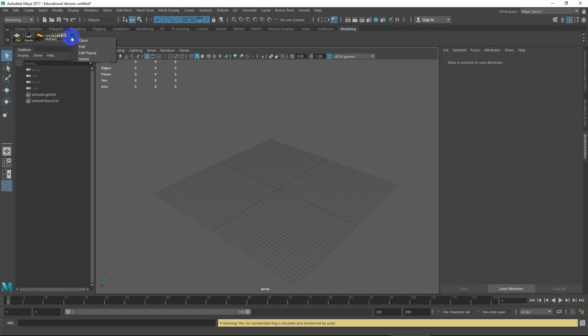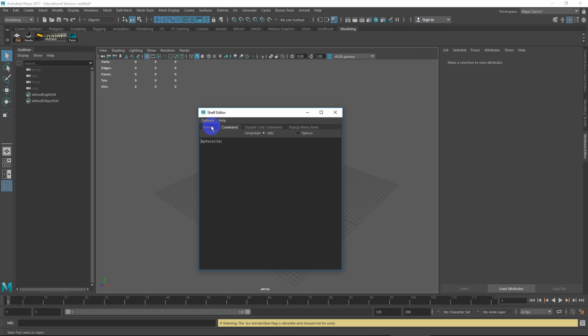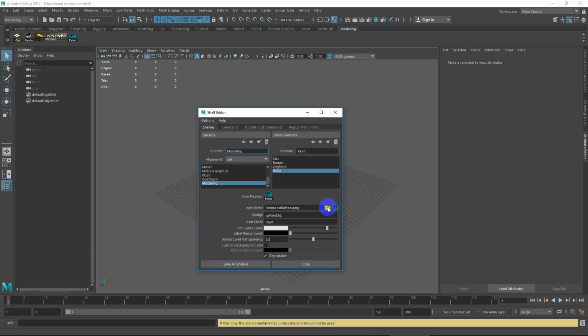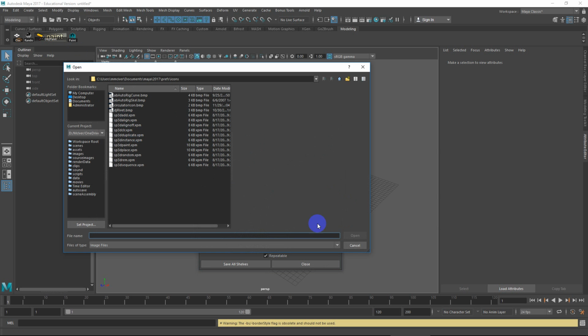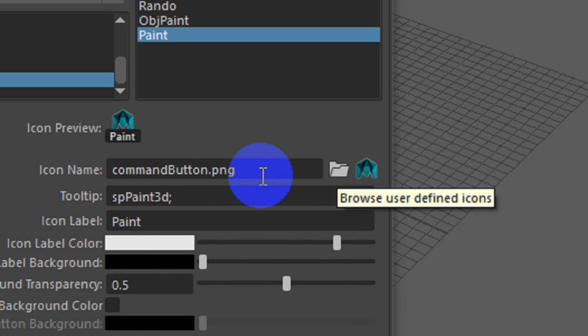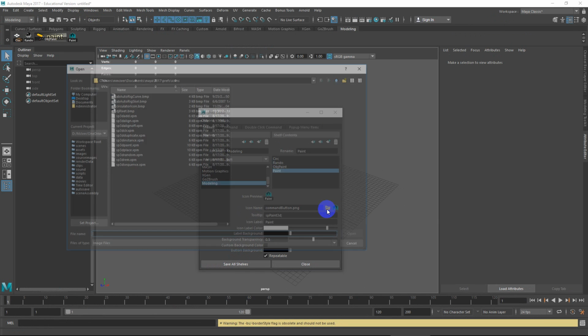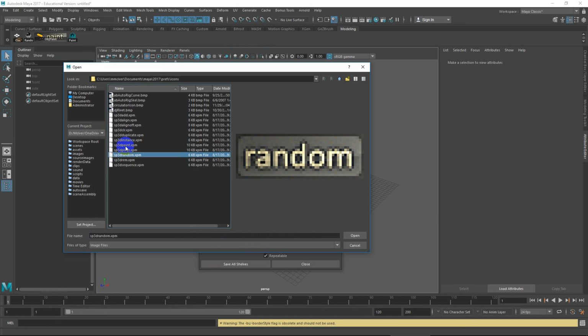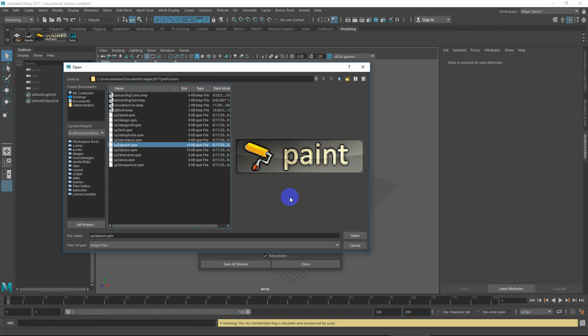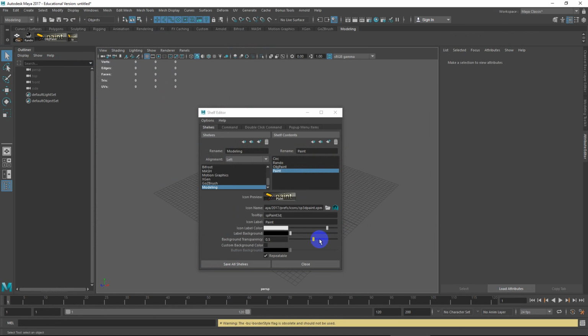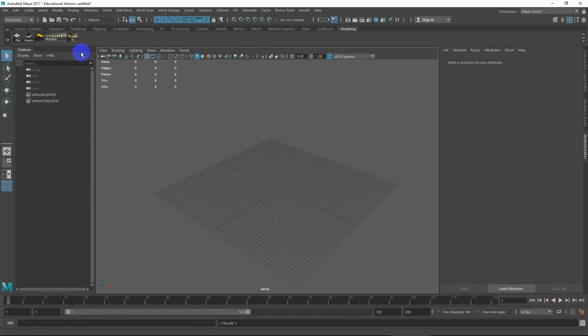And if you really want, you can right-click and go to Edit, go to Shelves, and then you can change the icon, which I did in this case. So I clicked on the little brown folder icon, and that launches the window, and I just grabbed one of the icons that's actually part of the interface to use as a button. And then you can say Save All Shelves. It saves the button. In this case, I'm going to delete the duplicate that I don't want.